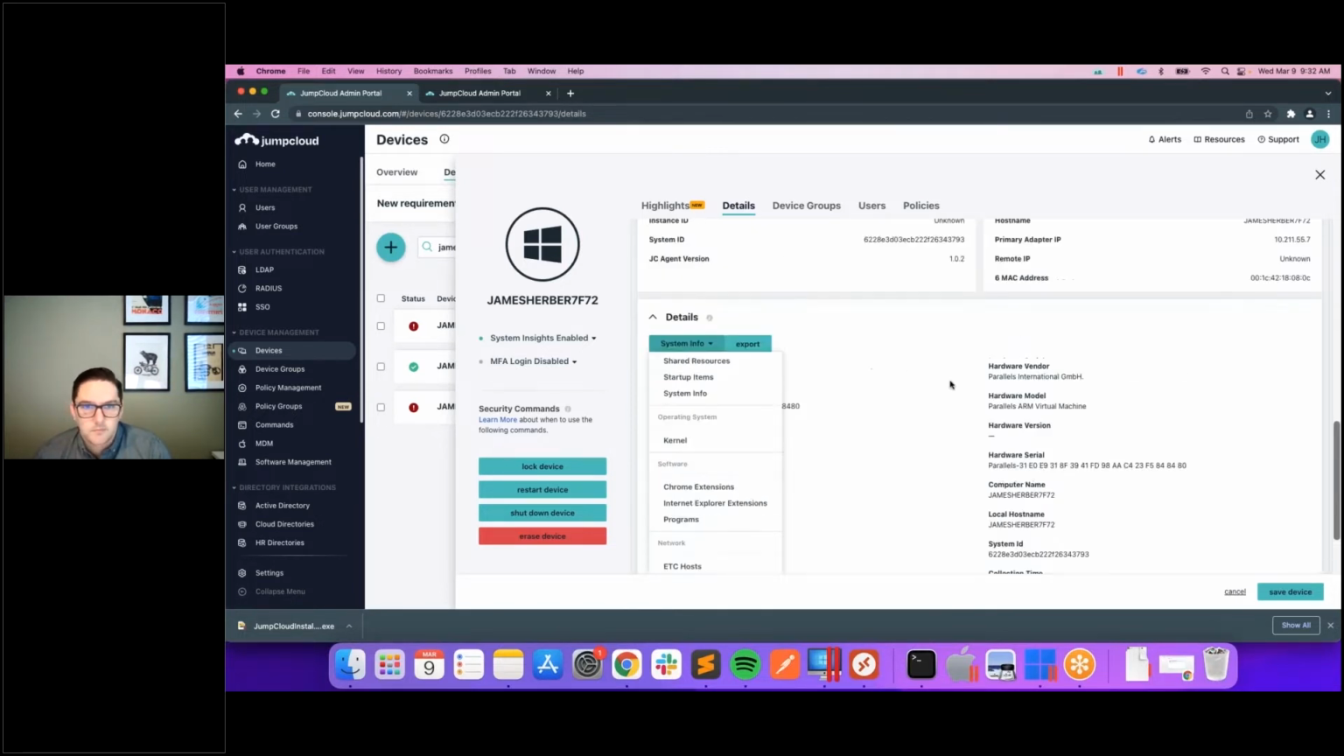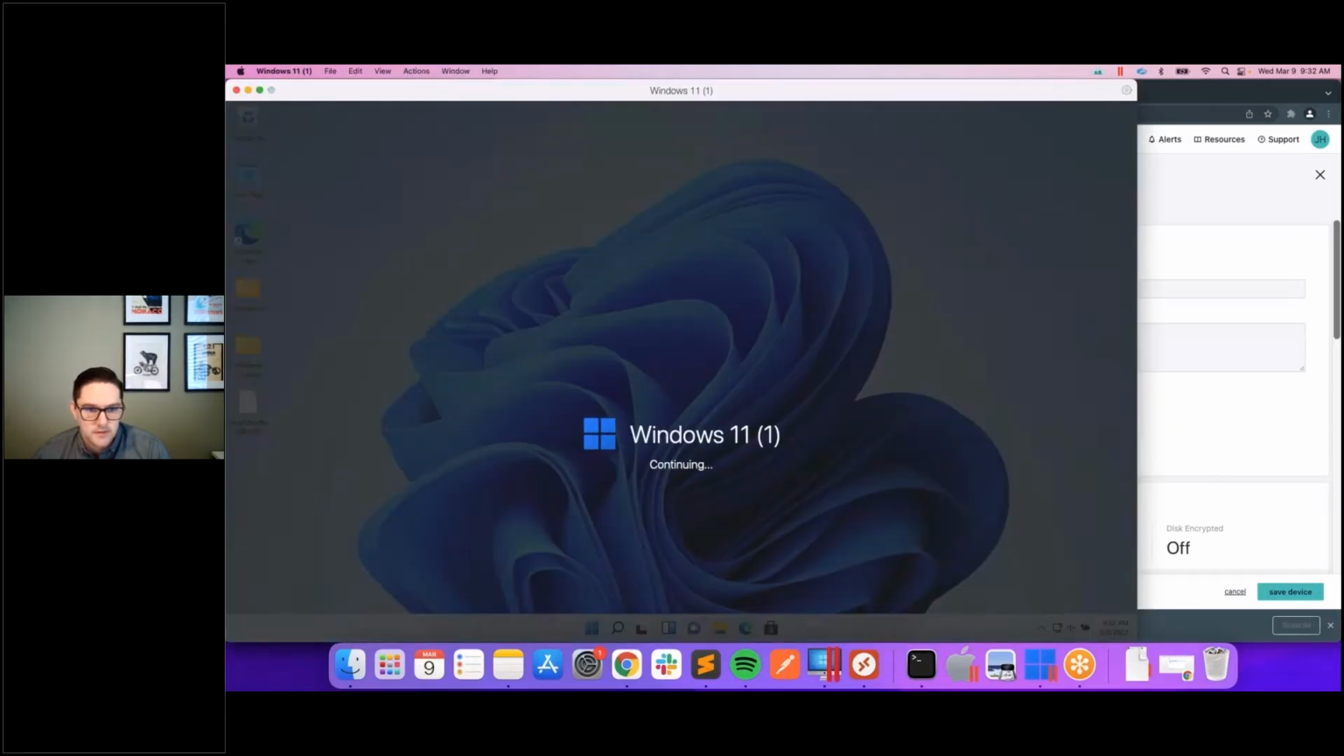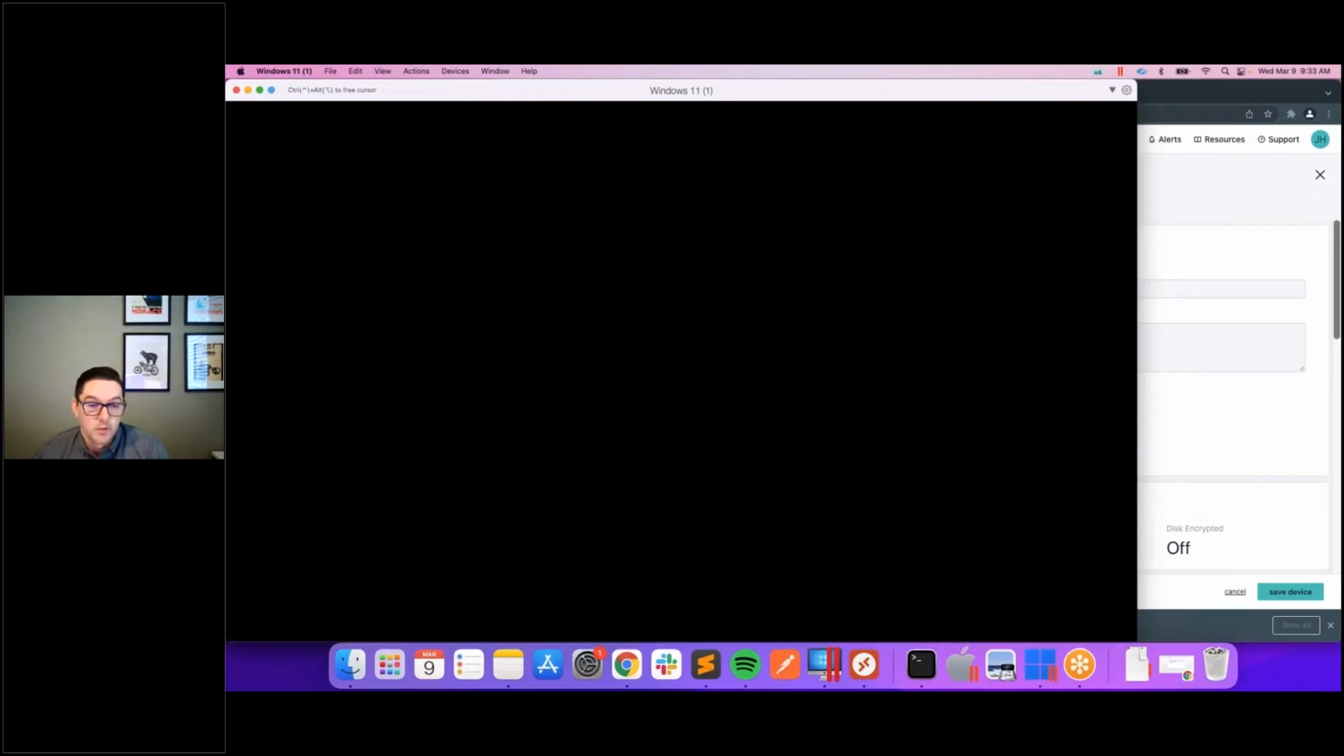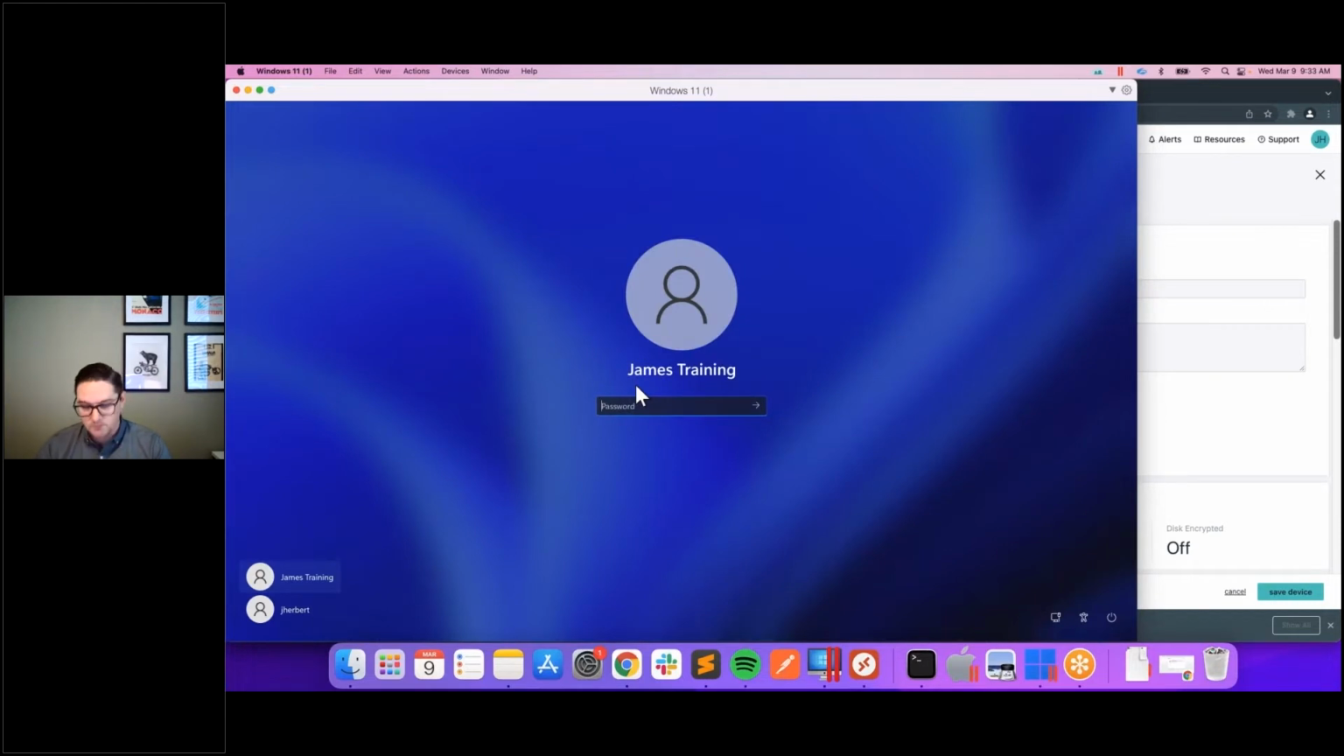Okay, all right, let's see if this is ready to go yet. Okay, so there we go. We have that new profile that's now set up. This James training profile was automatically created on this device. And so now we'll be able to sign into this profile using the same password that I set up for this user when I initially created them.